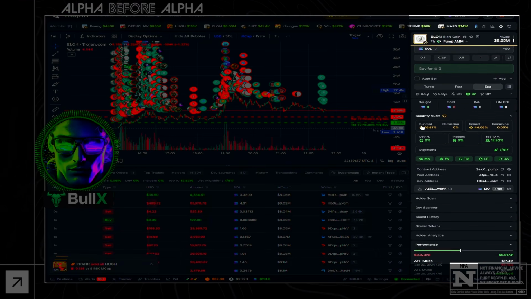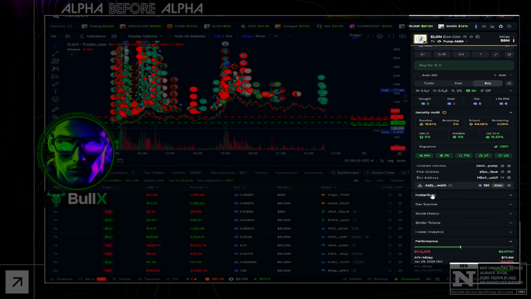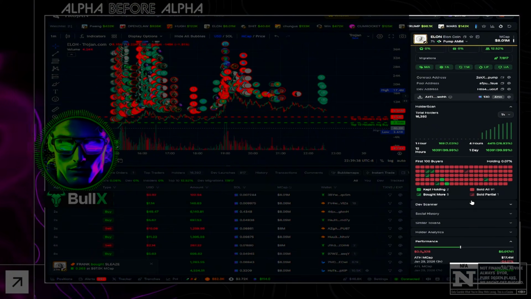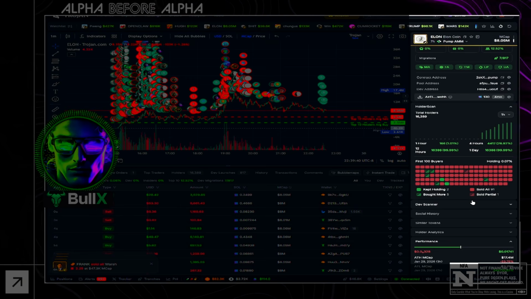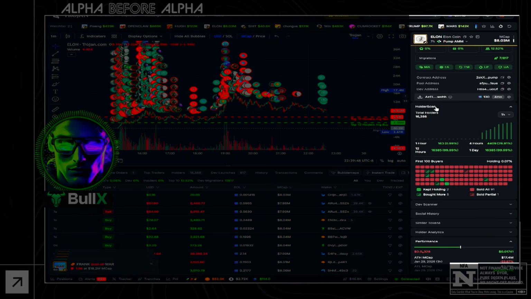Another really cool feature they have right here, which some don't have, and it's cool that this is actually integrated into it, is if you go to holder scan, it will show you the holder scan based on who's bought early, who didn't buy early, who's still holding a bag, and who actually rebought, which is pretty awesome because you're able to see the holder count.